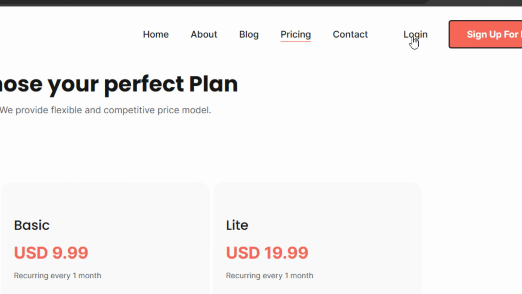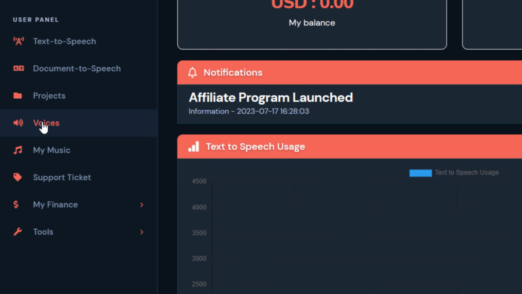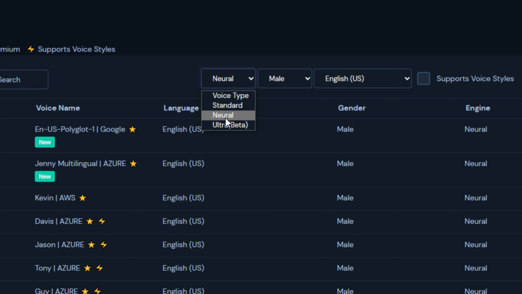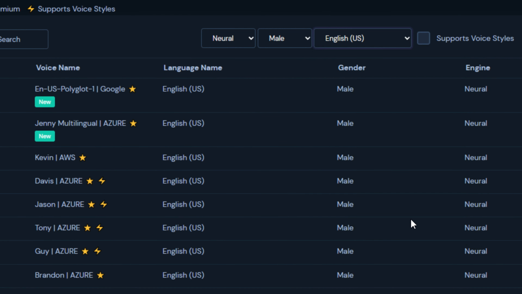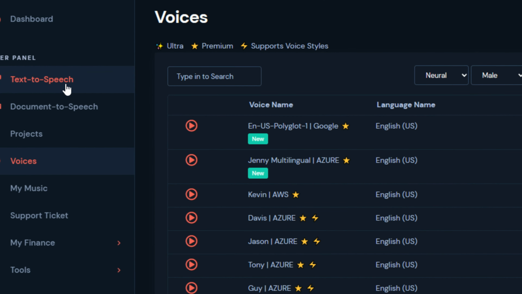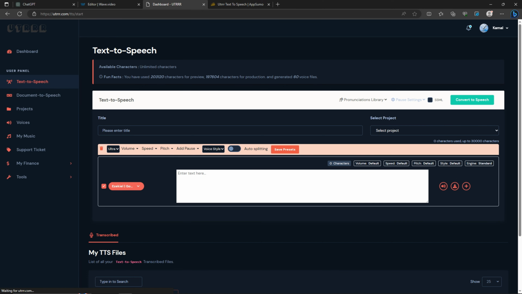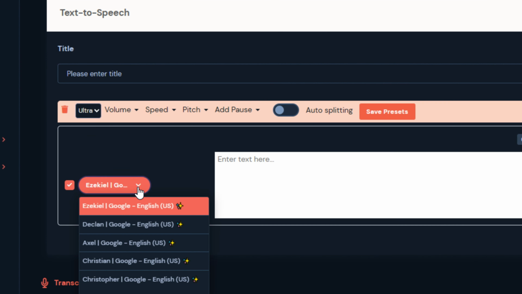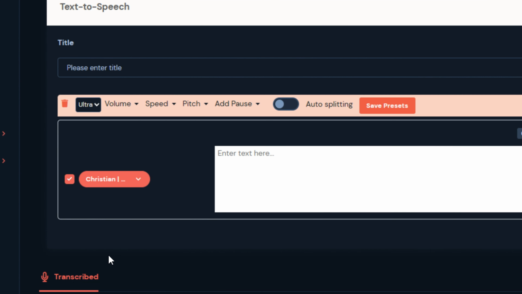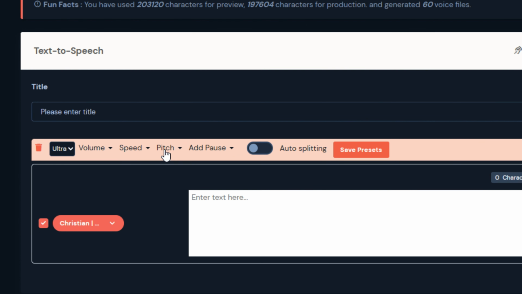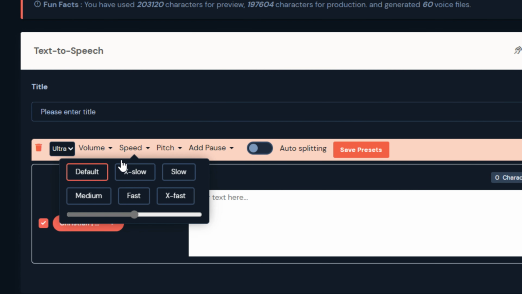Now let's log in and generate a voiceover. Click Voices from the left-hand side menu. Then filter your voices by Neural or Ultra to use human-like voices. Select gender and language. After that, click Add Favorite. Now, click Text to Speech from the left-hand side menu. Then choose Ultra Voice. Select your favorite voice from the drop-down menu. In this case, I choose Christian's voice. Customize your voices for perfect tone and rhythm. Voice customization allows you to match your exact tone and rhythm.